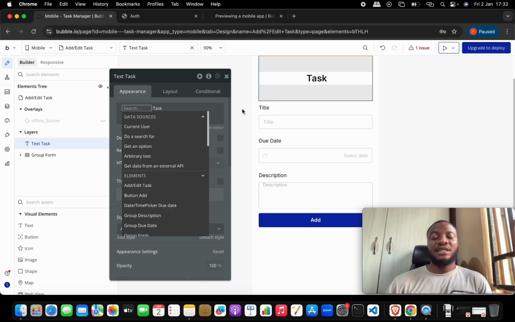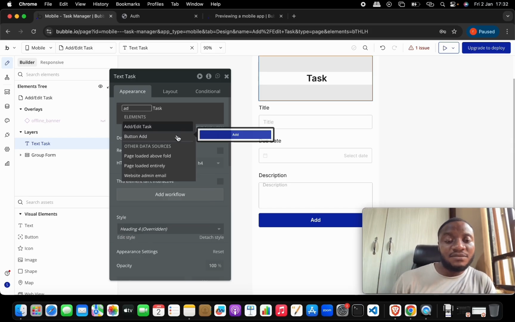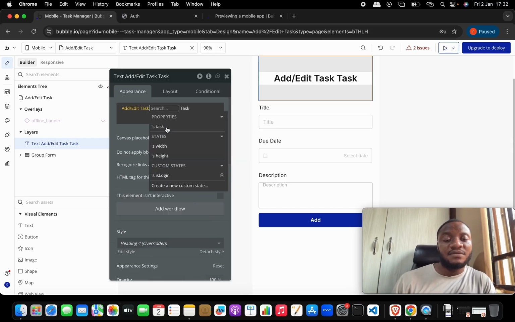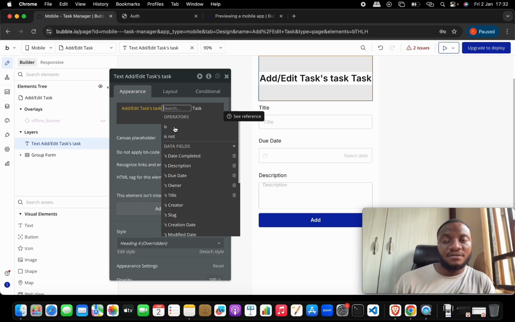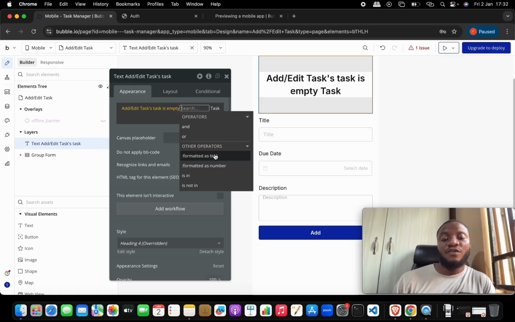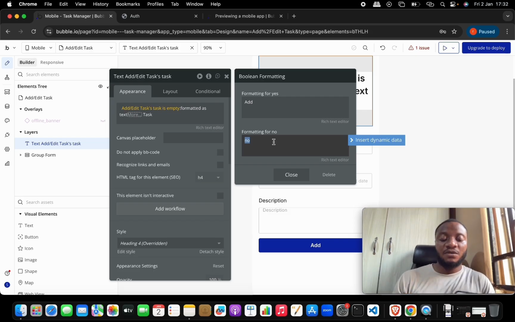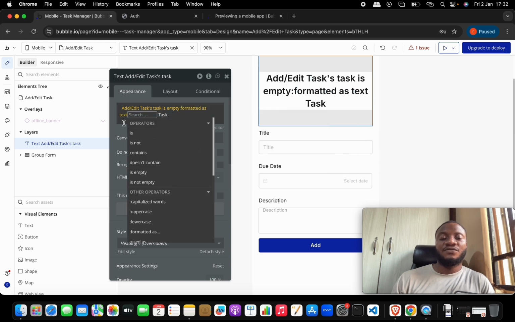Let's add this dynamic expression. And so we want to say add edit task. Do you see it? When it is empty, format it as a text. So if it is empty, we want it to be add. However, if it is not empty, that means something was passed down. We want it to be edit. So close this off like that.